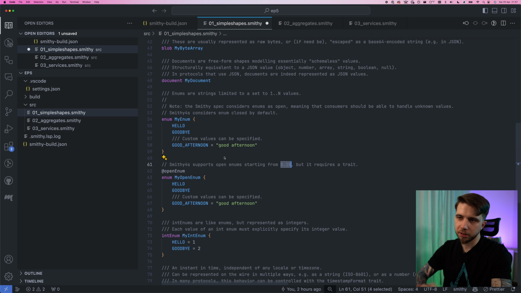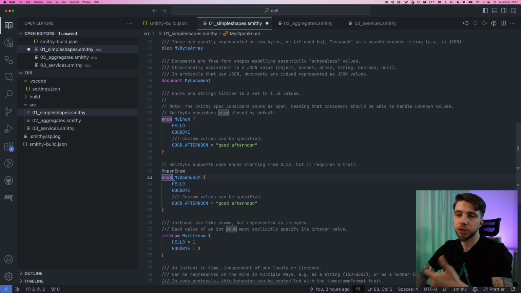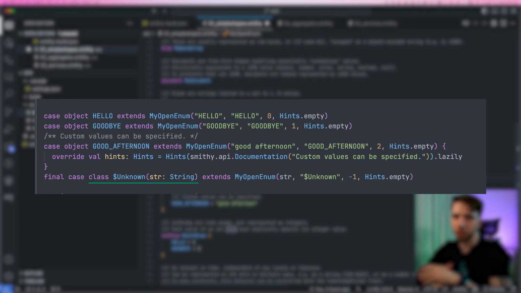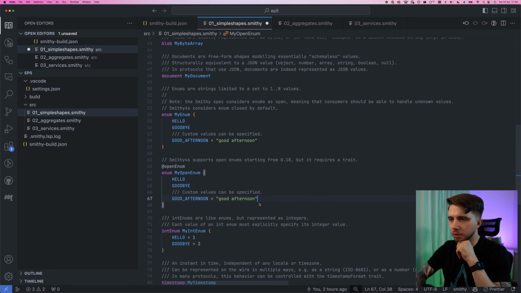However, that was the default, but you can still opt out of this default by using the open enum trait from Alloy. And when you do that, the generated code for that enum will contain a catch-all unknown case, which will capture this value that you get if it doesn't fit into any of these, so that you can still do something about it, maybe forward it to someone or do a best match of sorts. So there's plenty of ways you can use that.